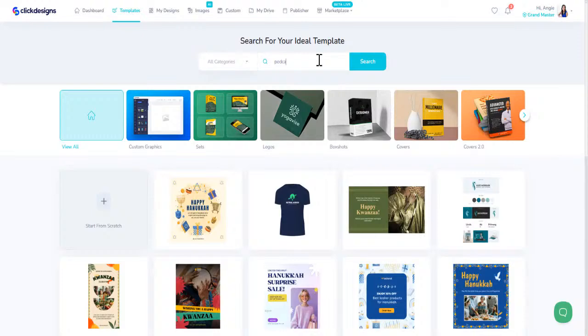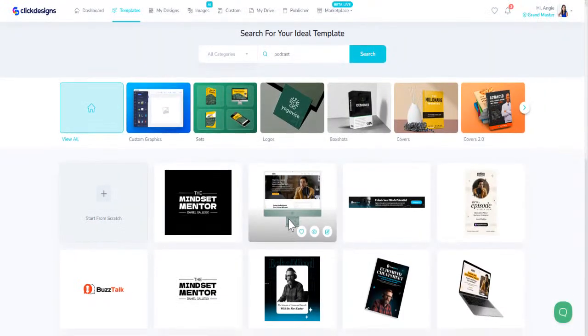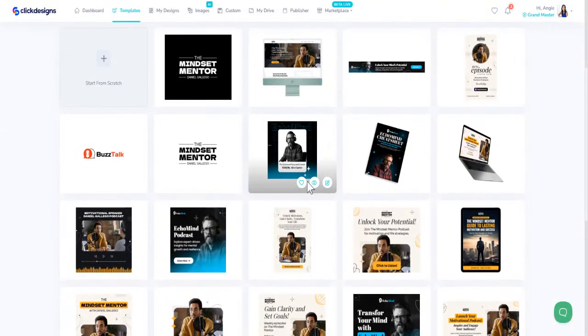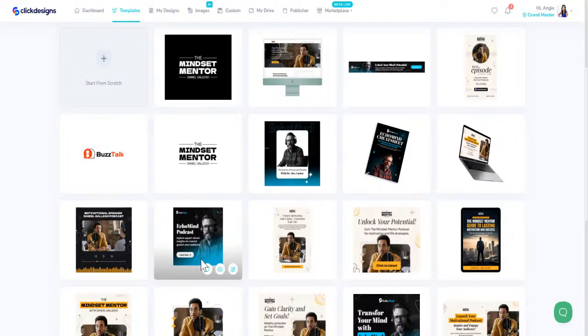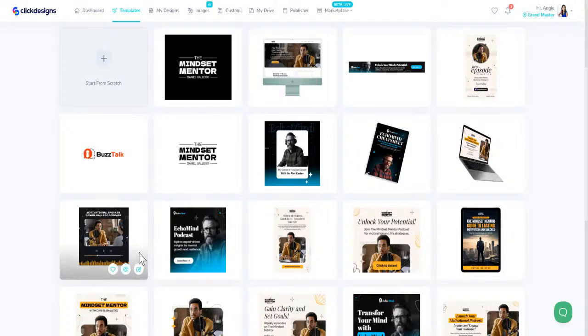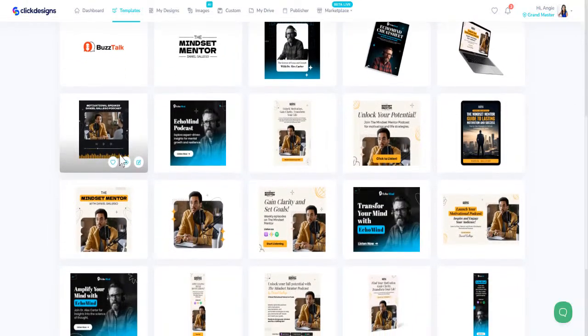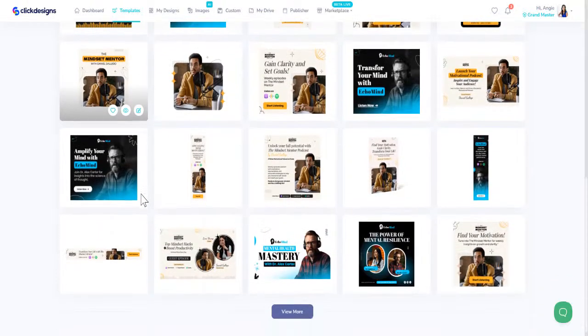Type in podcast. And look, you're going to see lots of people, like this is a podcast right here. You can use this to promote your podcast. Look at this one. This one looks great. It looks like an audiogram where you're doing a podcast and they hit play and these little audiograms kind of move up and down. I make those all the time using Wave.